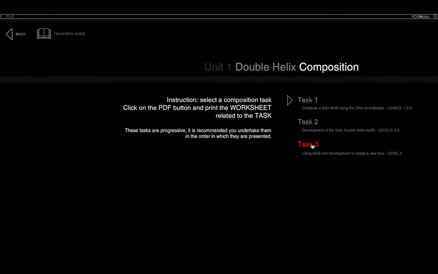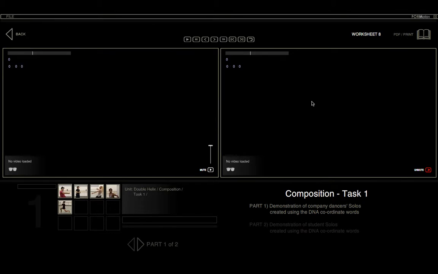By the time you get to level 3, it's for the higher level students, but they are progressive, so even the high level students are encouraged to work through all 3 tasks. So this is based on the professional dancers from Phoenix Dance Theatre using Sharon's DNA coordinate words to come up with their own compositions. I'll let Josh take it from here.